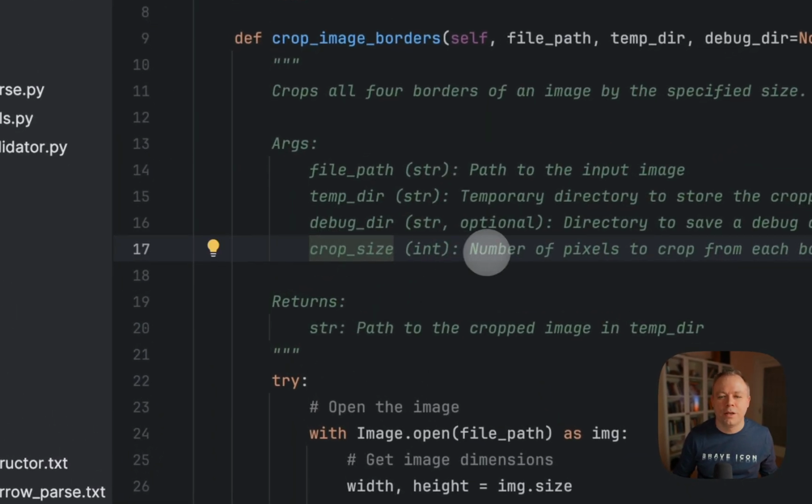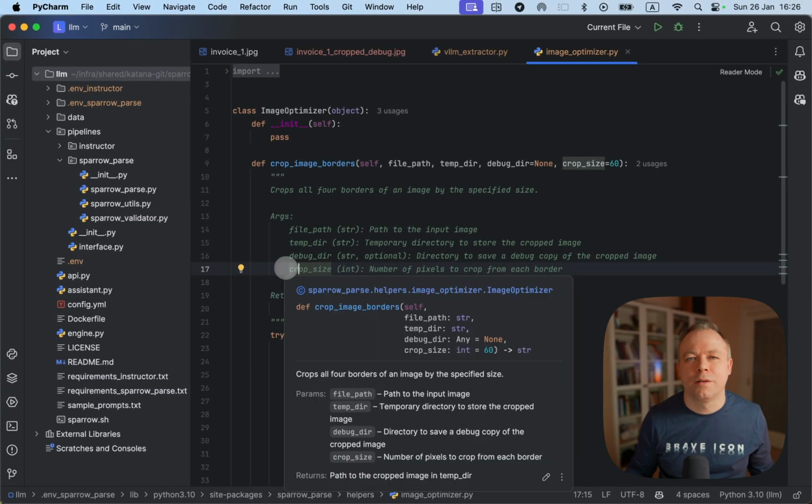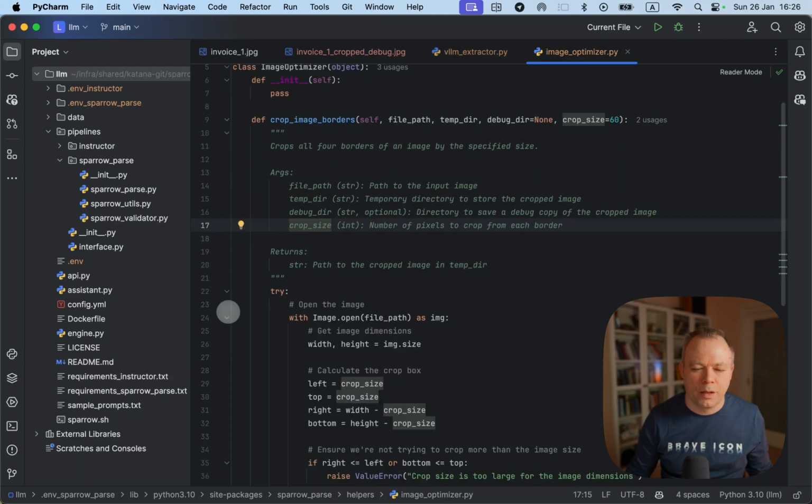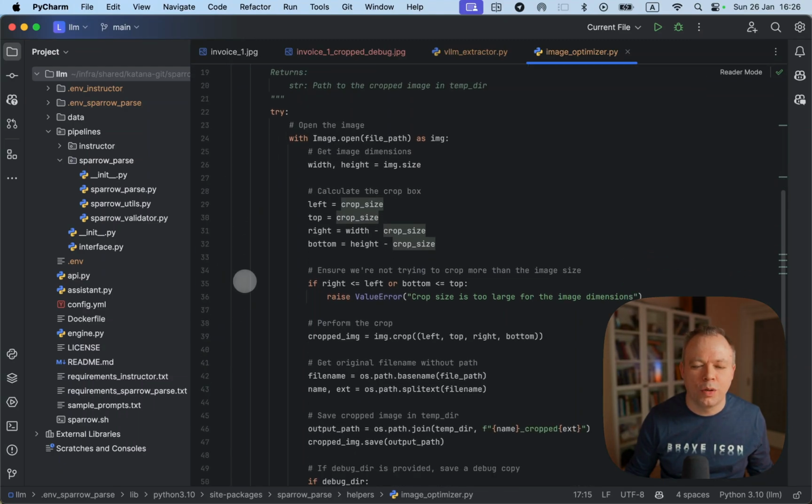And finally, there's the crop size, the value in pixels of how many pixels will be cropped from the left, right, top, and the bottom. Right, and then it's standard Python code below, which helps to crop and reduce the image dimensions.